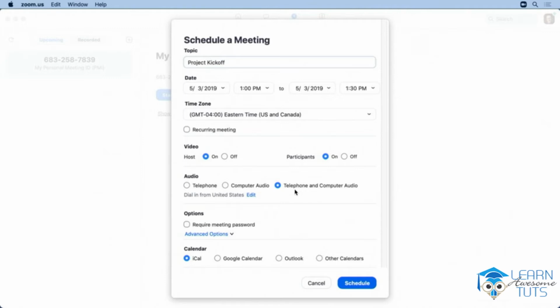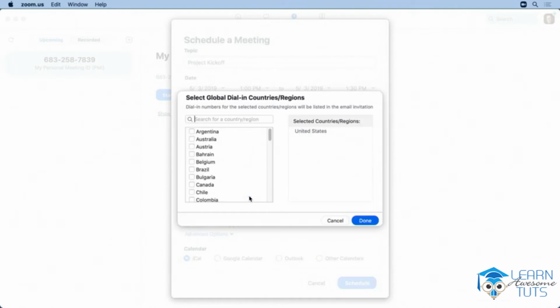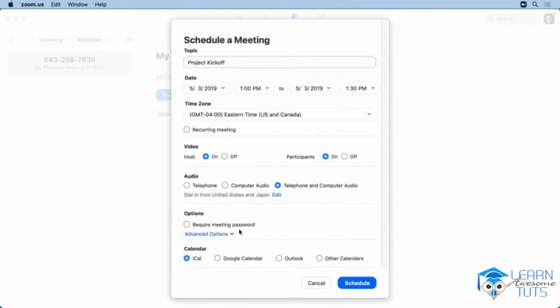With the telephone option enabled, you can edit the locations your participants may be calling from. Selecting other countries or regions here will list the dial-in numbers for those places in the invite you're going to send out. Under Options, you can require a password to enter the meeting if you like.